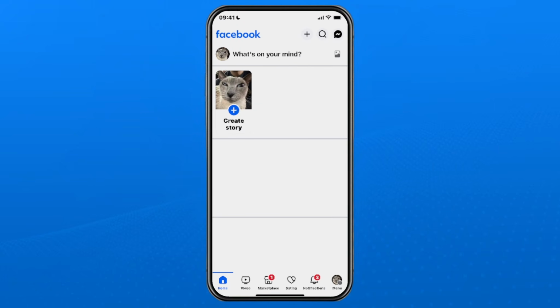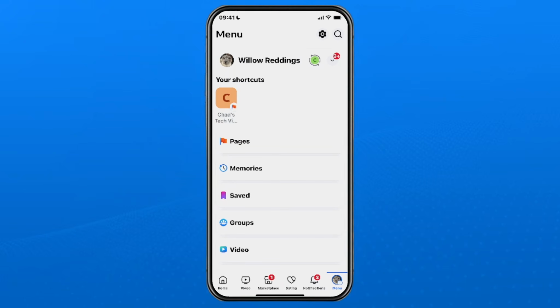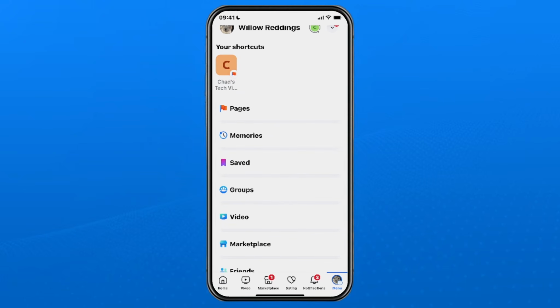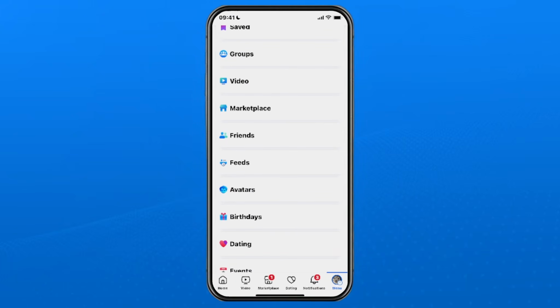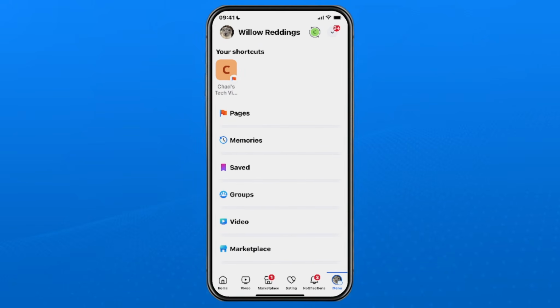So the first thing you want to do is select the menu icon in the bottom right corner, and then you want to scroll down and look for pages. Now for me it's at the top, but you might have to scroll down and select see more to find it. And when you do find it, simply tap on it.